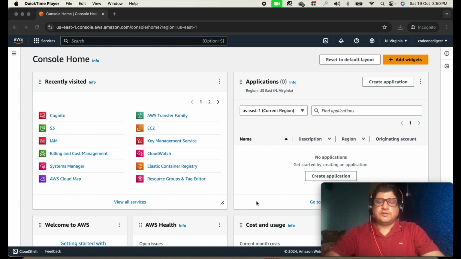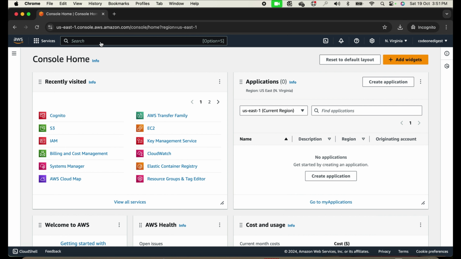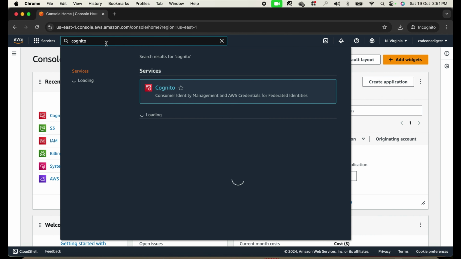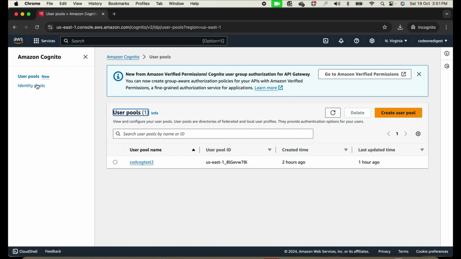Okay friends, so you have to log in first into your AWS Management Console. I have logged in with my credentials. You can search for Cognito Service. On the left hand side, you will see two options, user pool and identity pool. In this demo, I'll be showing you how to create a user pool and how to add a user in the user pool. So this is our user pool dashboard.